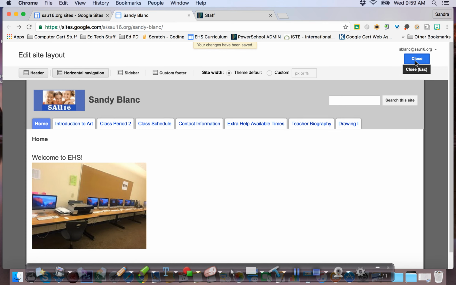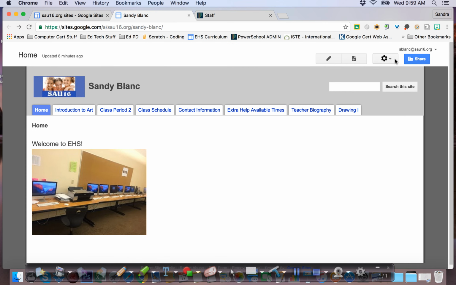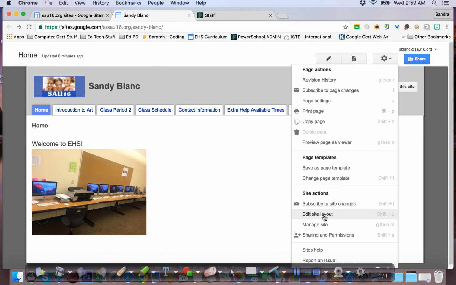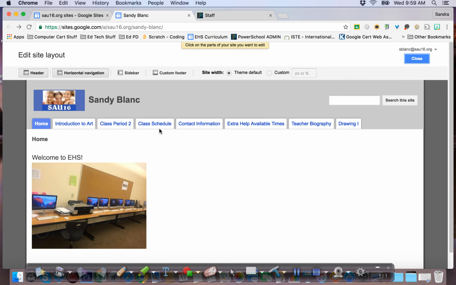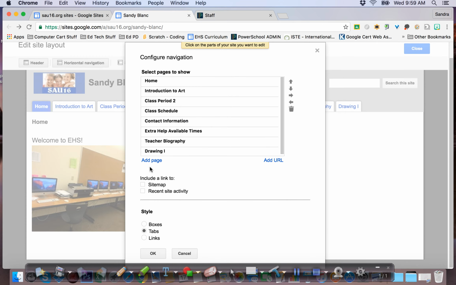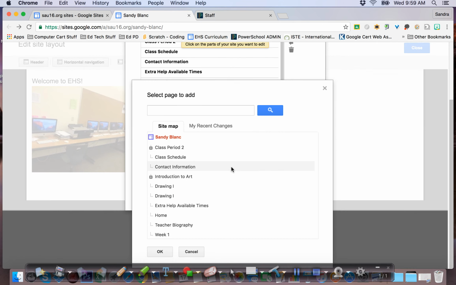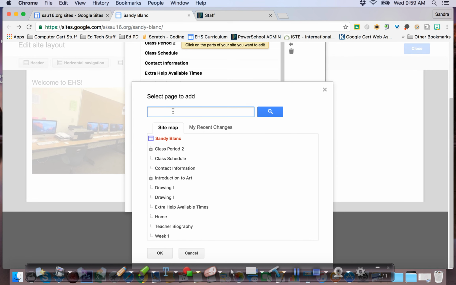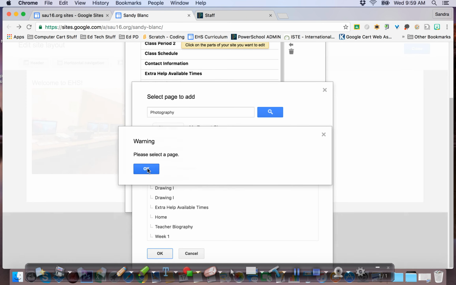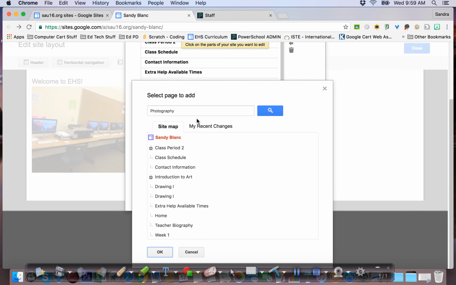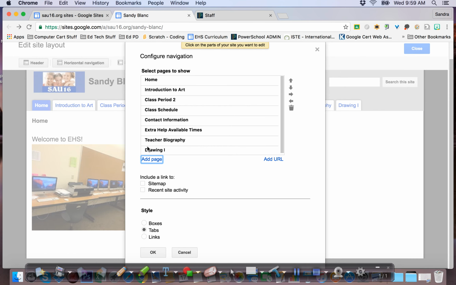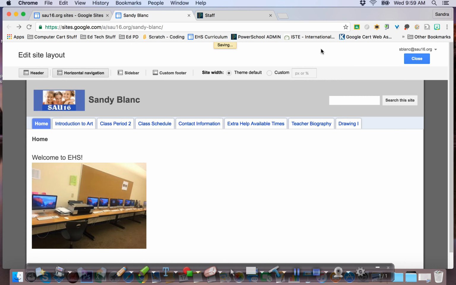So if you're not able to see it, that's another way that you can add it on there. So you go to the wheel, Edit Site Layout, and click on the top bar and go ahead and add a page. If you want to add a new page, you can just add it right from here. I could call it photography, and then click OK. Oh, I guess it doesn't let me do it like that. So we have to make the page first and then pull it up onto that.